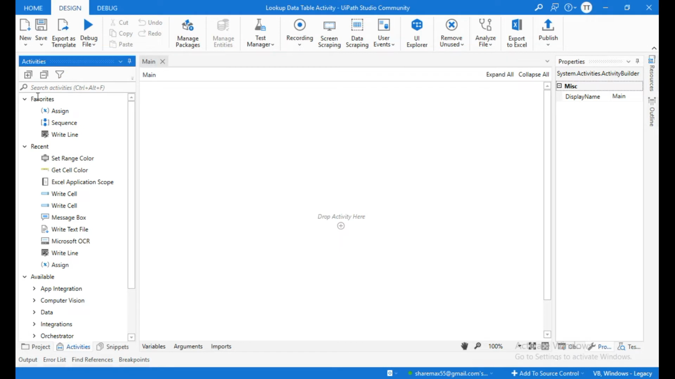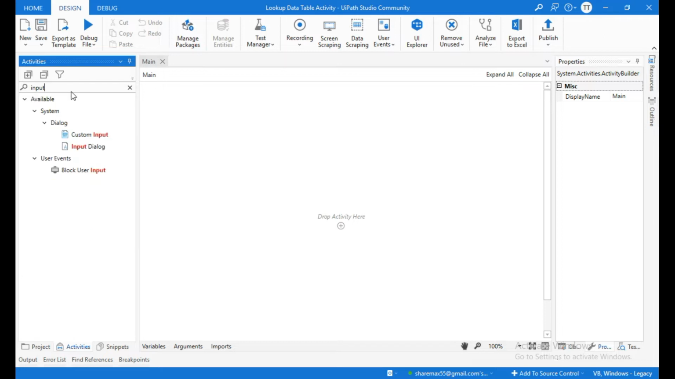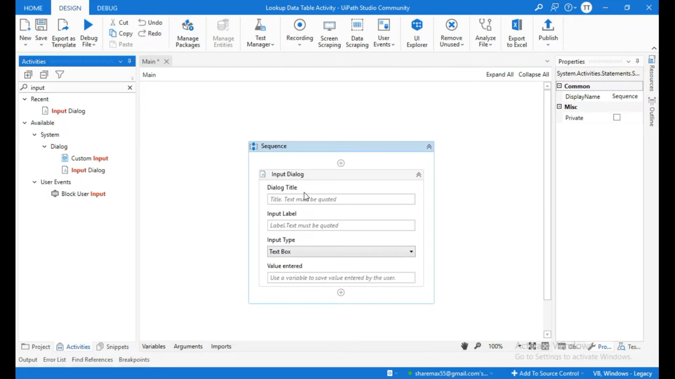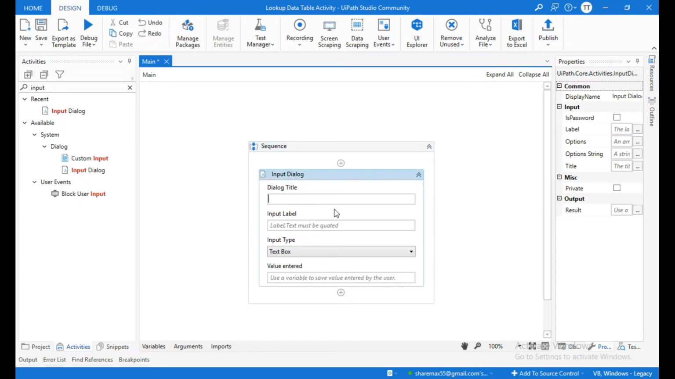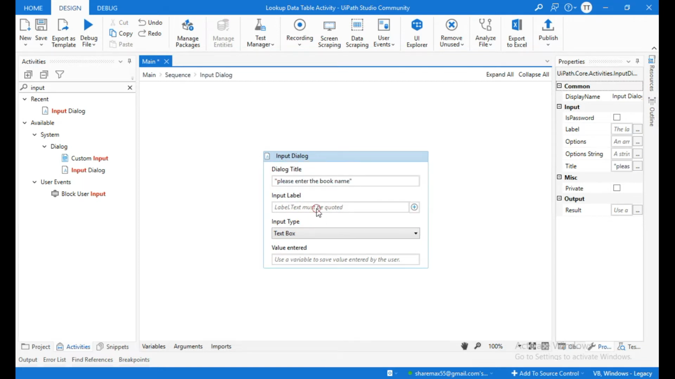So in the activities panel, I will search for input dialog activity and I will drag this input dialog activity into designer panel. In the title field, within quotation, I will write please enter the book name. And in the label, within quotations, I'm going to write to get book price.